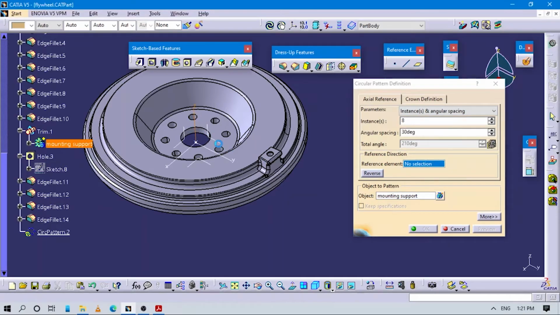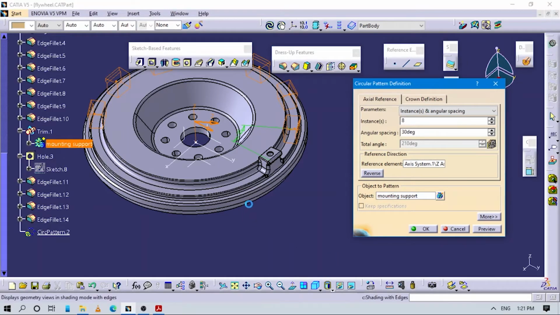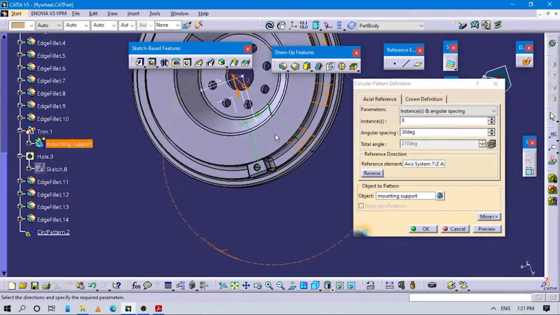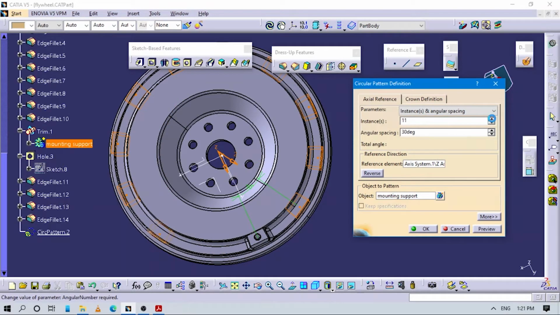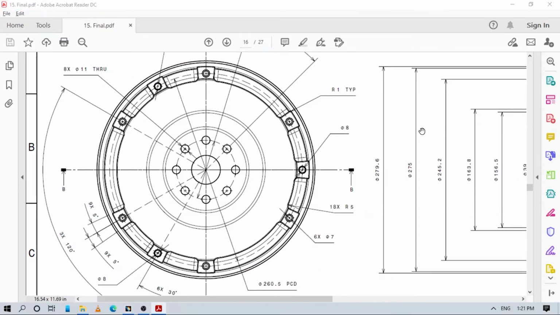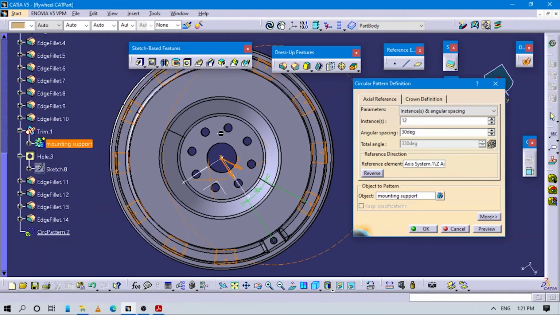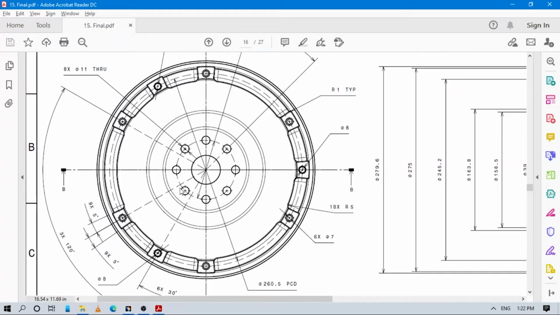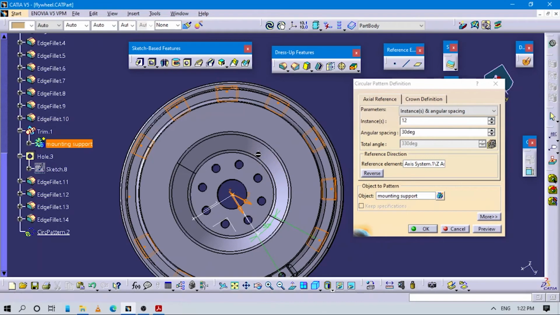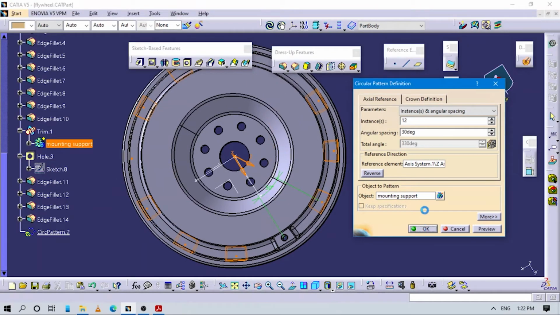Next we have to give this Z axis. Now make it isometric here, increase some instances. Now you can see we want these 3, we don't want this. Now this is perfect, just press OK here.